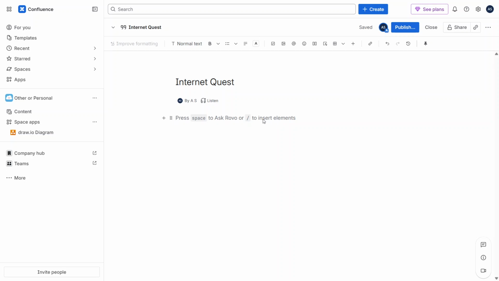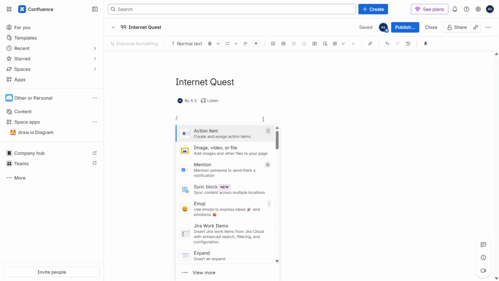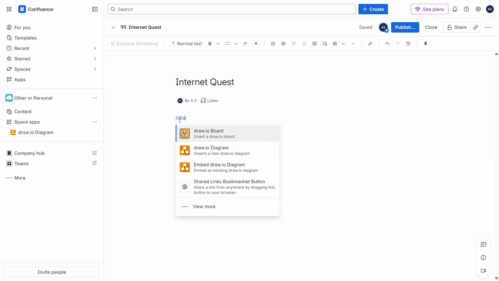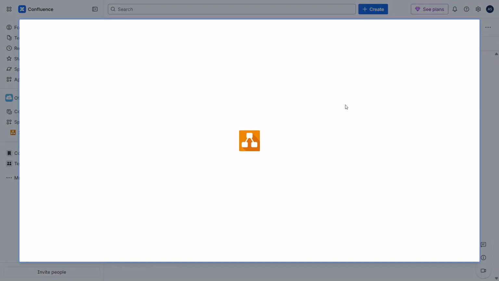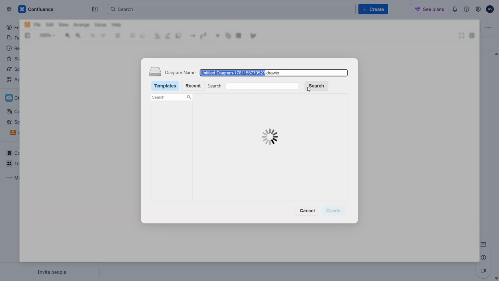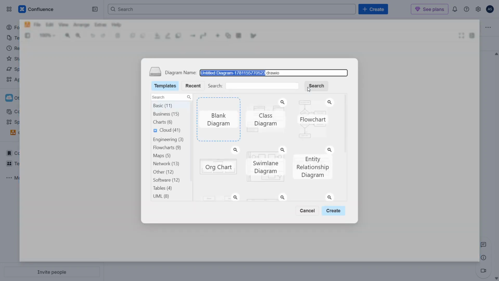Once you're inside the page editor, find the exact spot where you want the mind map to go. Then type / followed by draw.io. From the suggestions that appear, select draw.io diagram. This will open a pop-up window. Give it a moment to load completely before moving on, since the available options won't appear properly until the pop-up is fully ready.